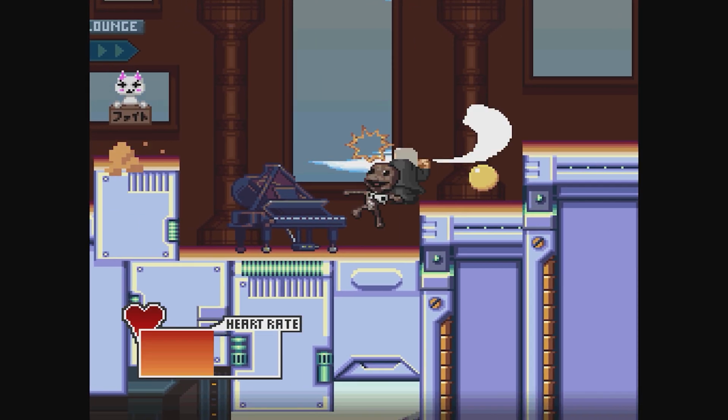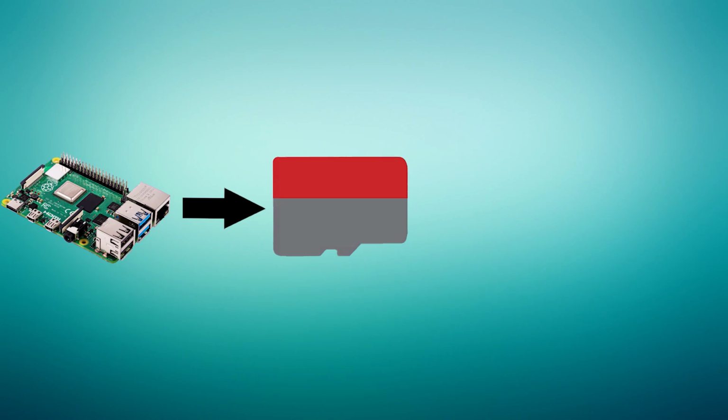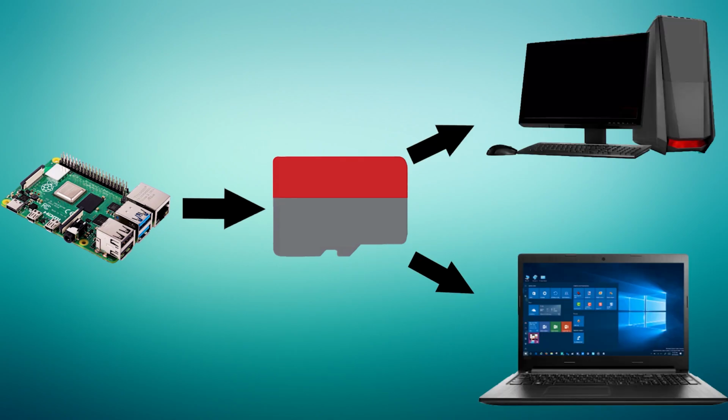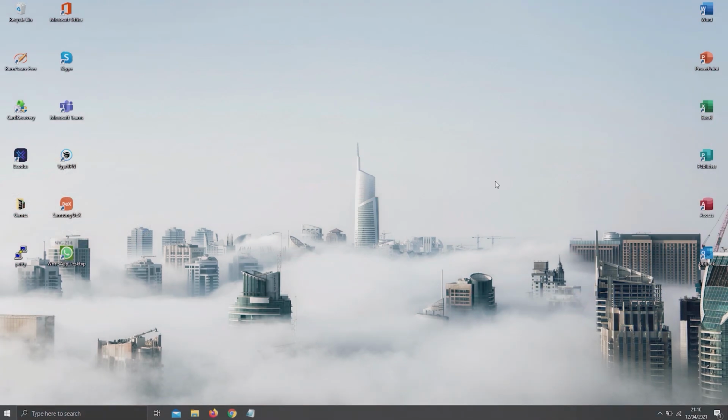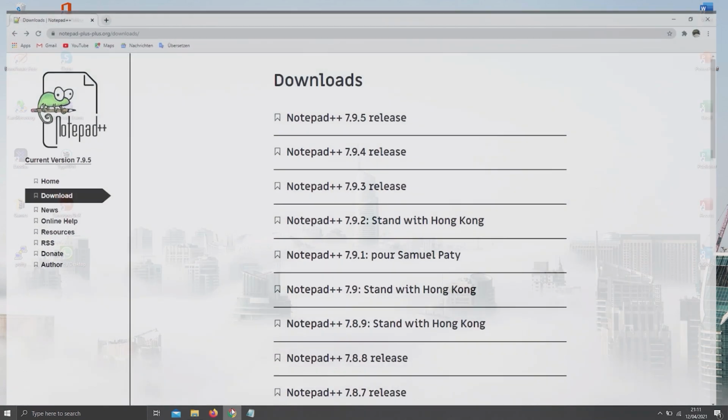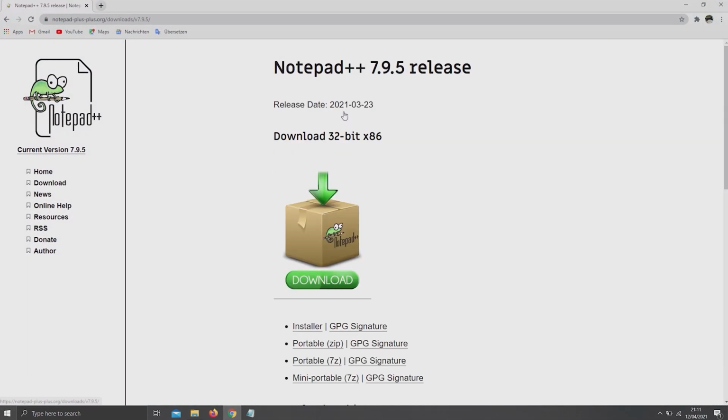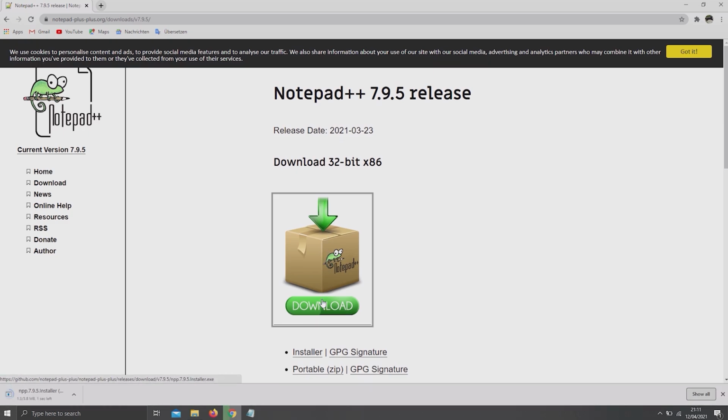First of all, you'll have to remove the microSD card with RetroPie installed on it from your Raspberry Pi and plug it into your PC. Then you'll have to download a special notepad called Notepad++ that allows you to modify the microSD card's content. And before you ask, no, this won't work with a standard notepad. You can download Notepad++ by clicking on the link in the description below or by visiting notepad-plus-plus.org.